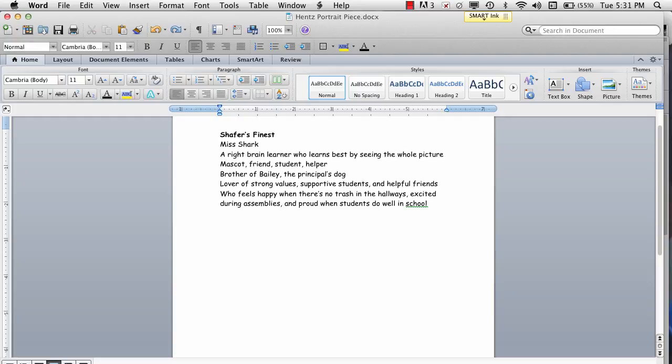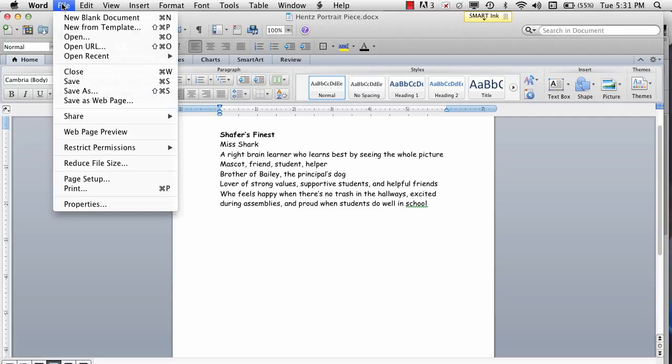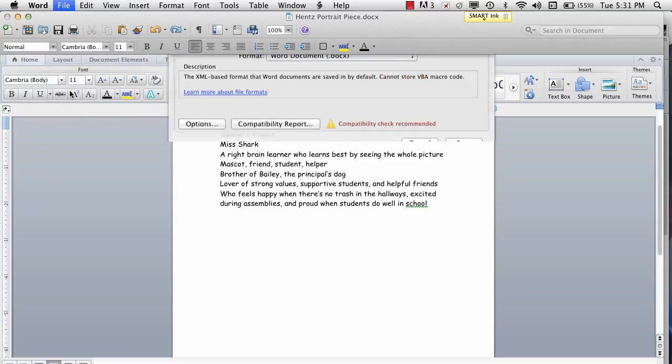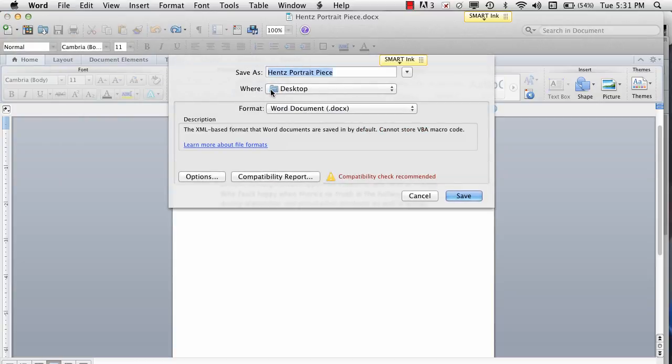And the first thing you're always going to do once you open a Word document is you're going to go File, Save As. You're going to name your document your last name and then the word Portrait Piece. File, Save As, Document, Portrait Piece, and you can just save that right now to your desktop. Save that to your desktop. Okay?